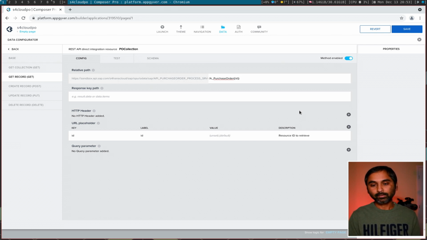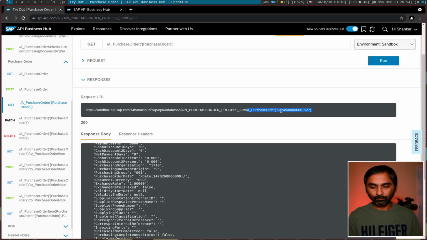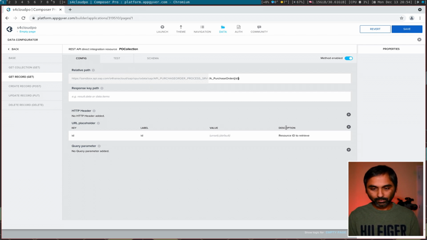Since it is expecting single quotes, if you notice here we have %27, which means a single quote. We have to put single quotes around this, not inside the parentheses, not right beside the ID, but outside the parentheses, and that should give us access to a single purchase order detail.